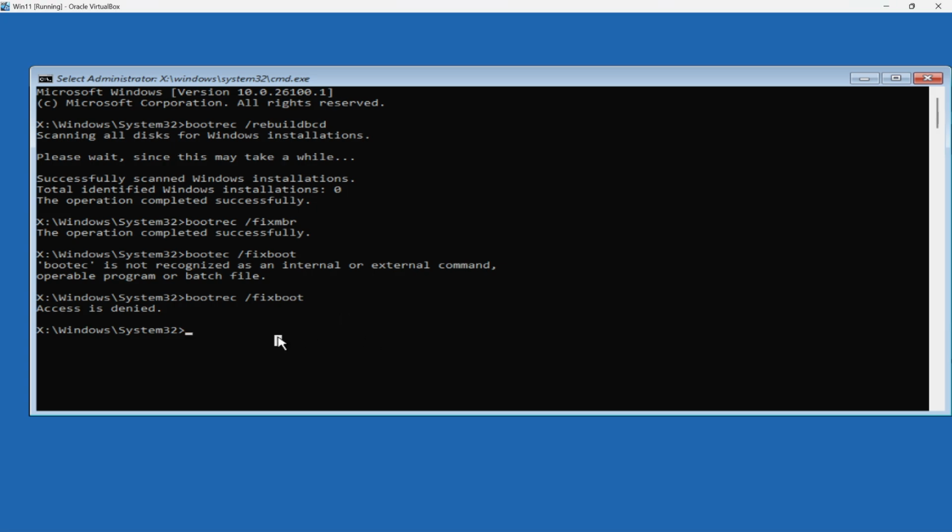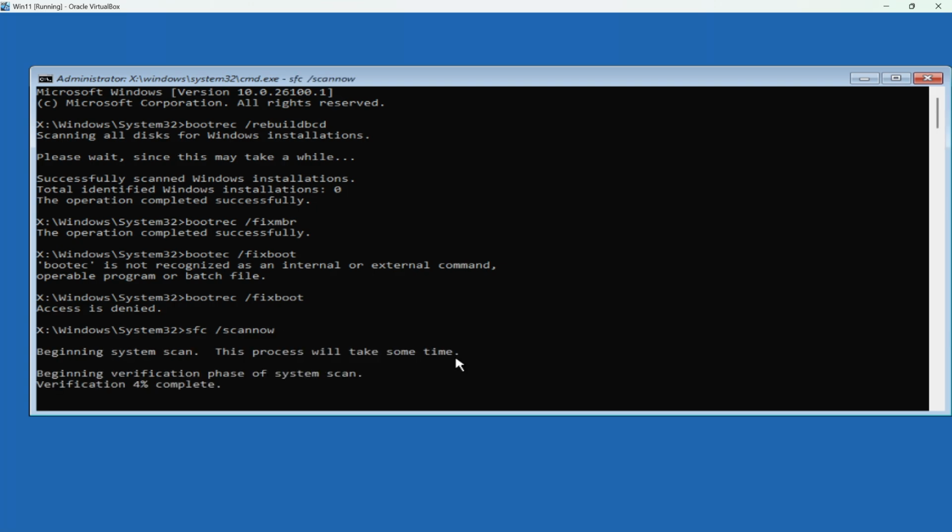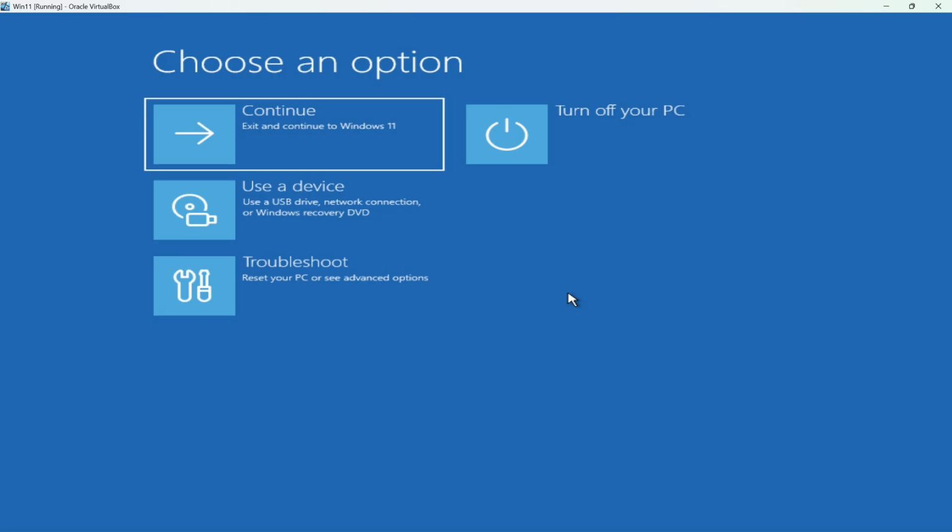Type down SFC /scannow. Once that's done, just hit enter and wait for the process to finish. Once the process is done, go ahead and try to boot up your computer. After that, you should be good to go.